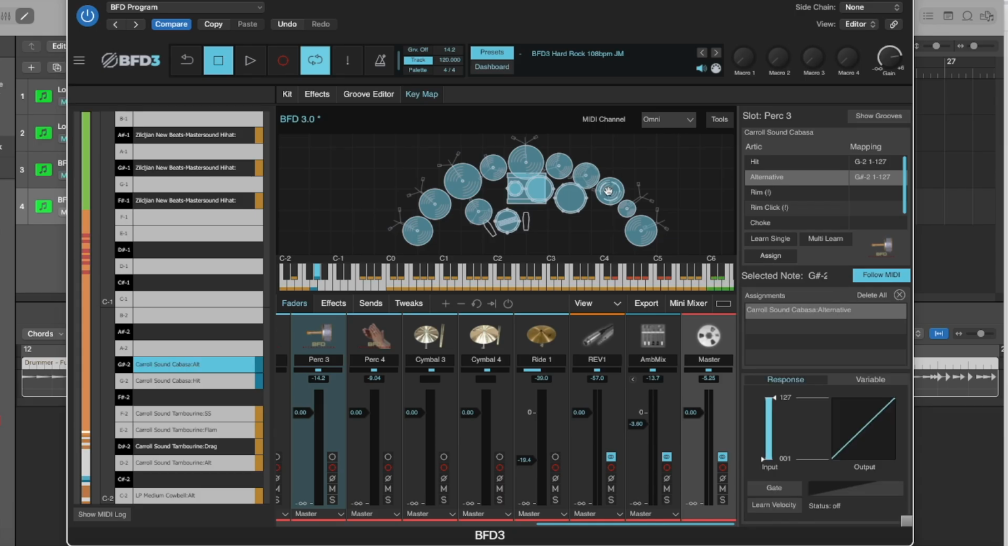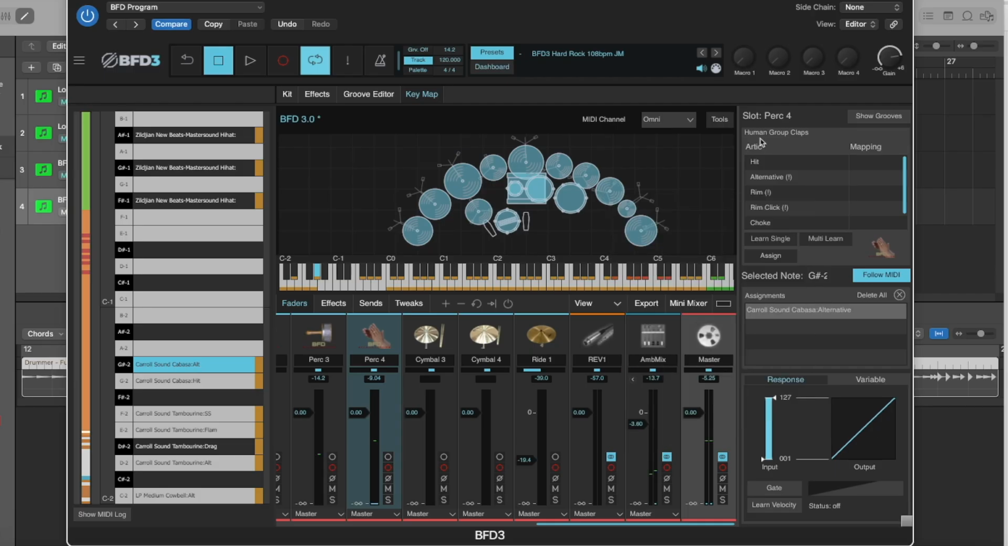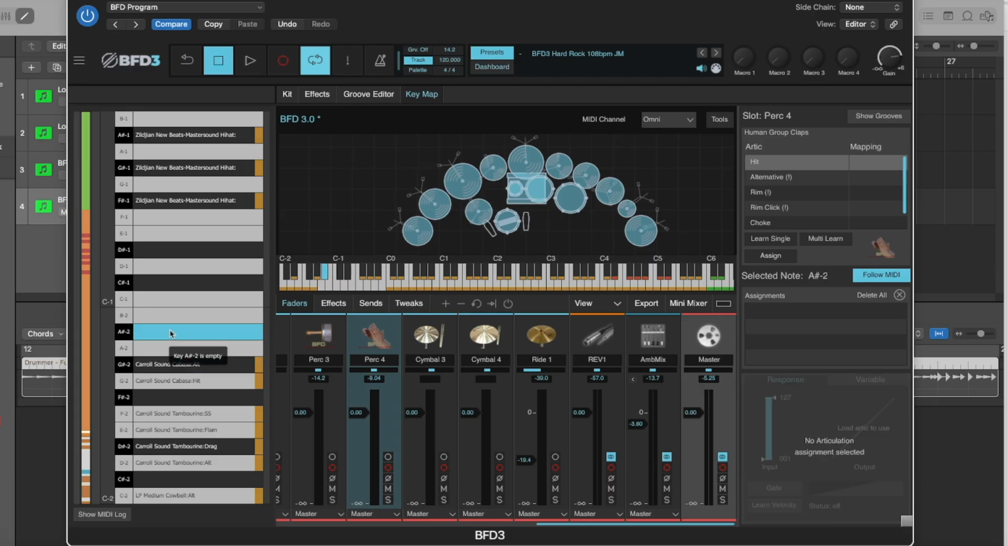And then we have the hand claps. I right click there. On articulation, I just see there's a hit. So here under the human group claps, I'm going to choose hit. Actually, make sure you choose the key. So A#-2. That's going to be the clap hit.